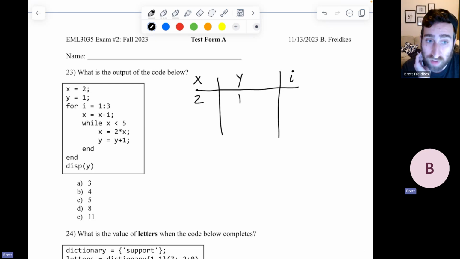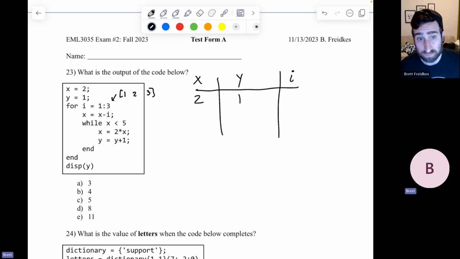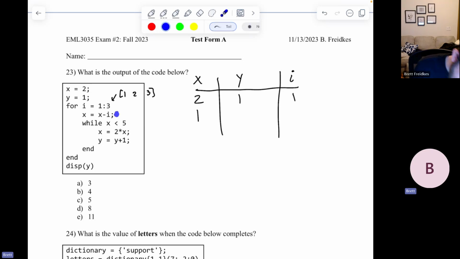For I is equal to 1 to 3. Remember that this is going to take on the values 1, 2, and 3, one at a time. So the first value of I is 1. Now we come into our for loop. It says that X is equal to X minus I, so X is going to become 1. We just said X minus I, that's 2 minus 1 is 1.